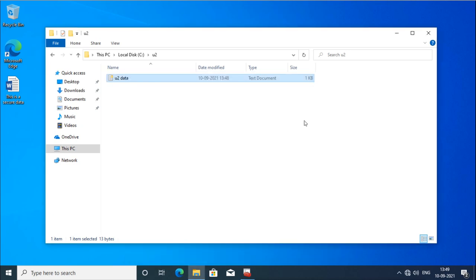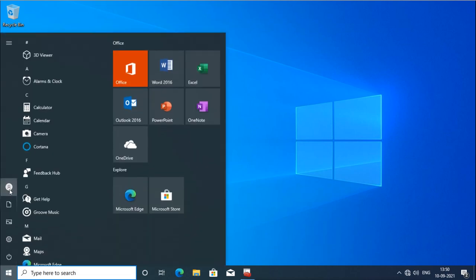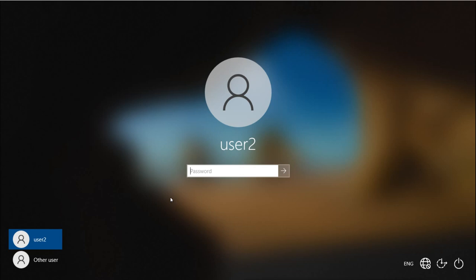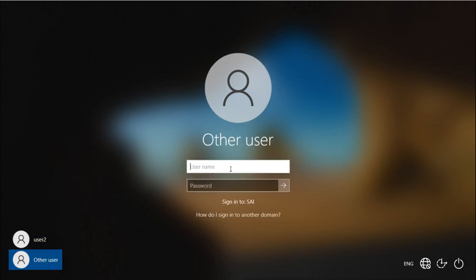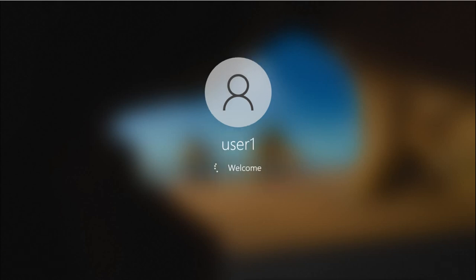Now for any other user, let's say as an example, if user 2 comes, I will log in as user 2. Now I will log in as user 1. This is another normal user account. If it tries to see the data which is encrypted by user 2, it will not be able to see it, because the encryption key is user 2's encryption key. It uses the user 2 certificate. So only user 2 can see the data.